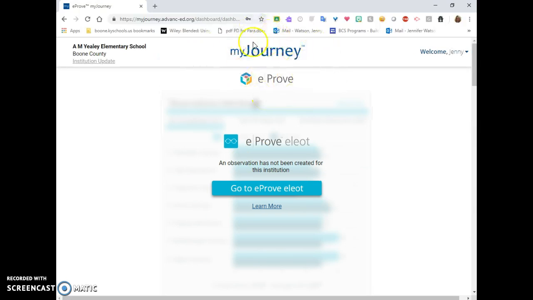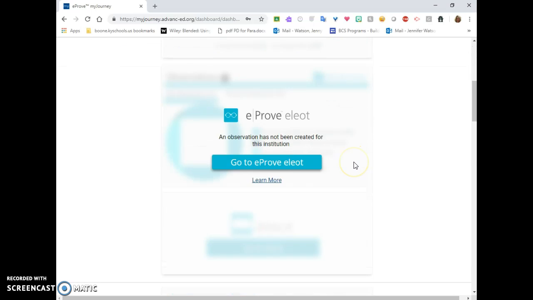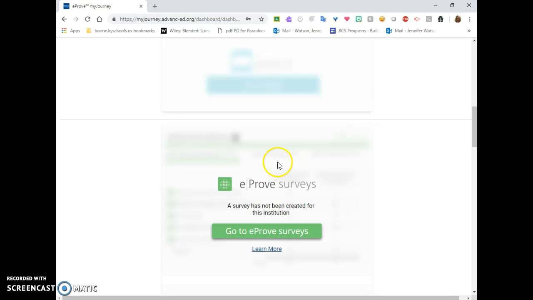So this is a new upgrade from KDE called My Journey, which links the eProve Elliott tool that we've been using in several of our schools and we're getting ready to use a lot more. Also with surveys, I'm going to talk to the 50-50 committee about this as an option if and when we're ready to do more student voice surveys. There's many different surveys that are on here for your use. It tallies your results for you. It's an awesome tool that the state provides us for free.